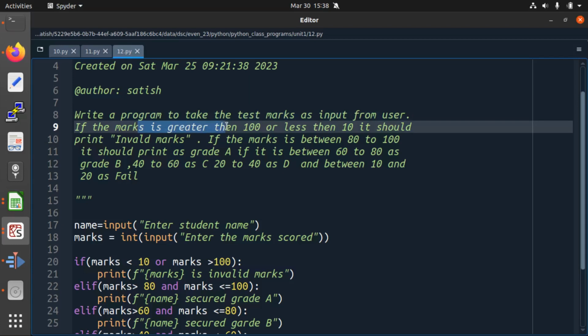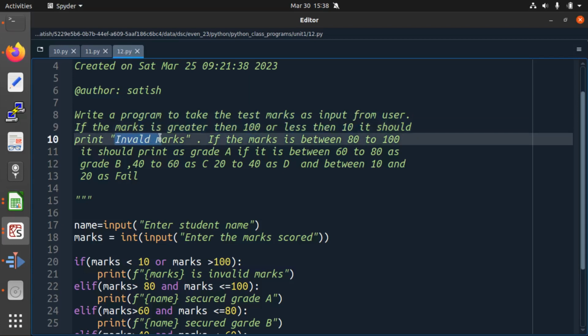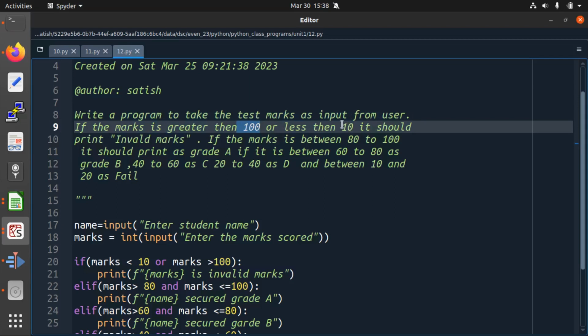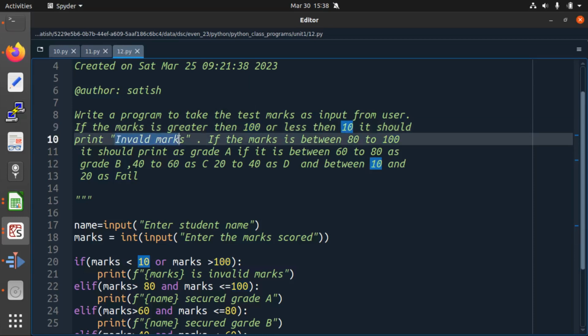If the marks is greater than 100 or less than 10, it should print invalid marks. So assuming that the marks are always going to be less than 100 and greater than 10. So if either of this is true, that marks is greater than 100, so 110, 120, it's not valid marks. If marks is less than 10, like 8, 9, 7, any of those numbers, it is not valid marks. So it should print invalid marks and stop the program.